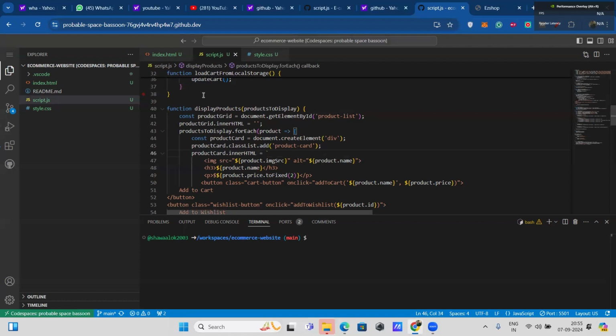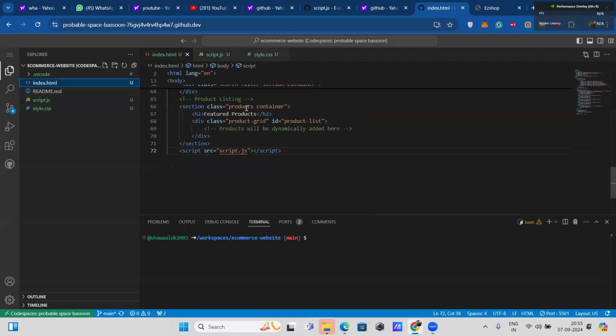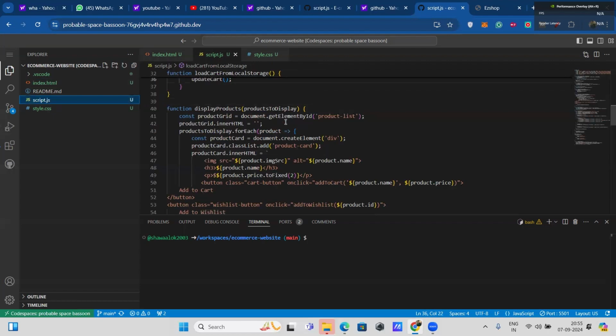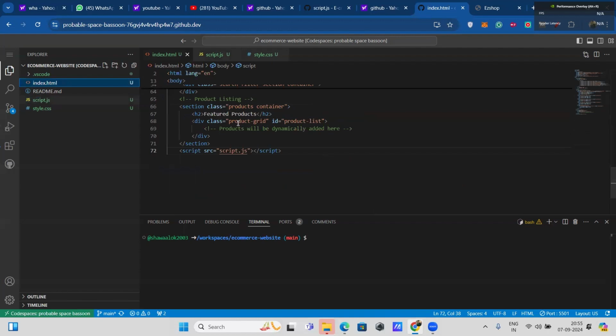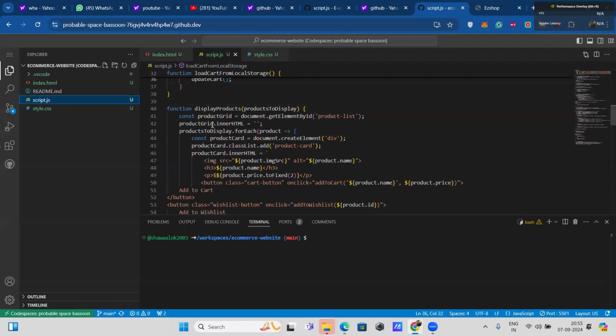Okay, so the thing is now, next is function display products. So this function displayProducts will display the products. We are calling productsToDisplay. Next, the product grid that you have mentioned, product grid and product list. Okay, productGrid is document.getElementById('product-list'). We're getting the product list ID and productGrid.innerHTML is set to null first.